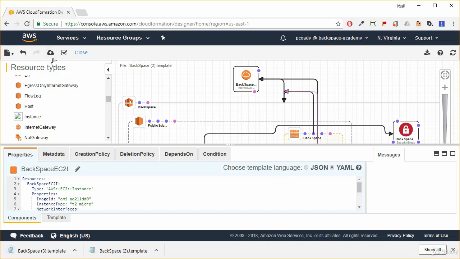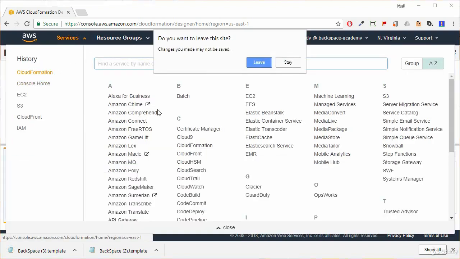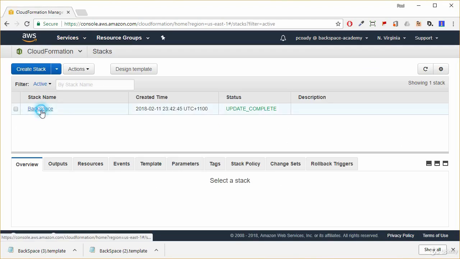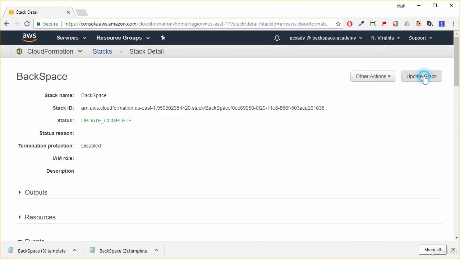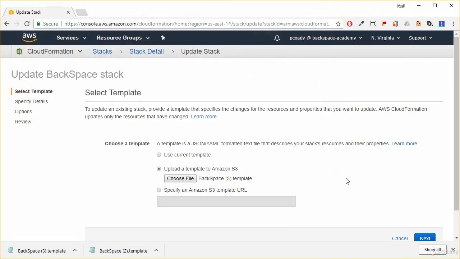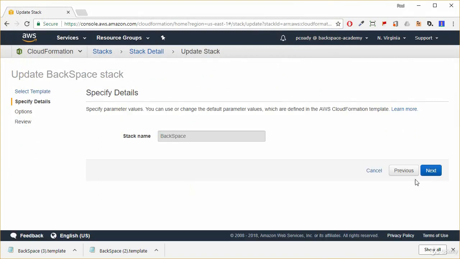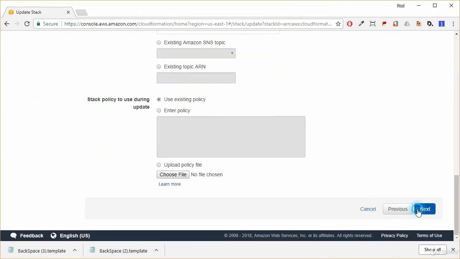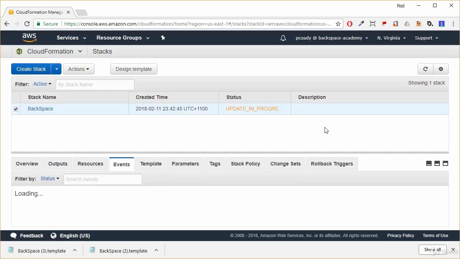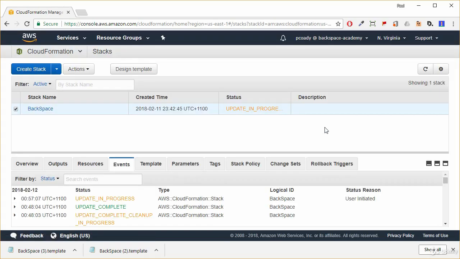When that's finished saving, we go again into the CloudFormation console. We click on that stack and we update that stack. We'll choose our new file, upload that, click on next, and next, and next. And we'll update that stack. So the update is now in progress. After a short amount of time, it will be ready to go and we can start to have a look at our web server in action.